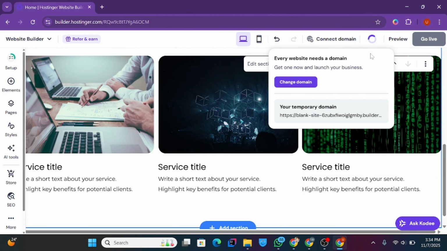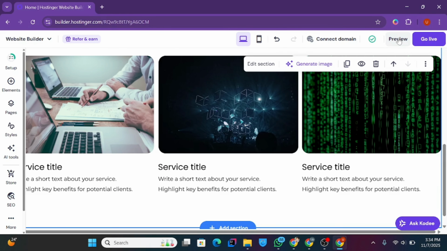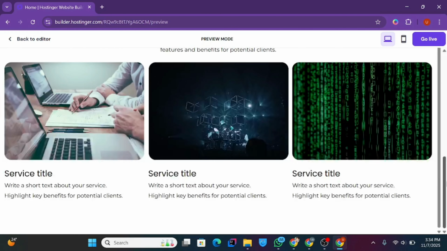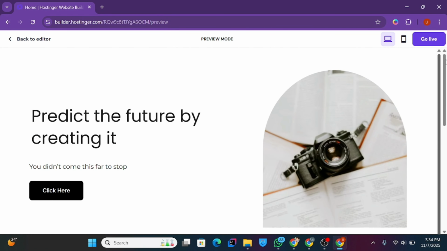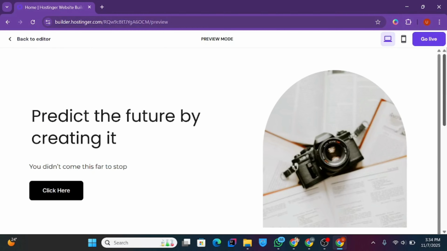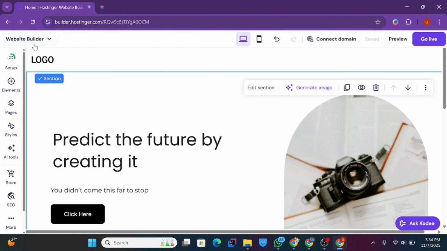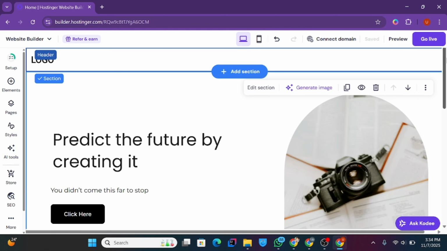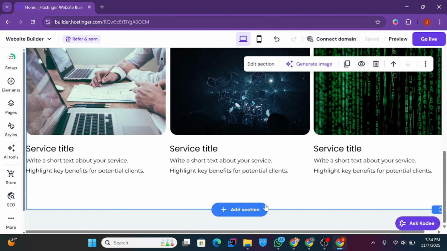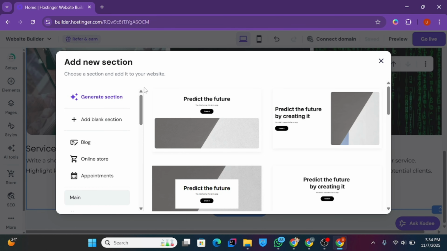So I'm going to save it, and after that, if I preview it, you can see this is how our website is looking like, and that's not actually bad. So after that, I'm going to the editor, and after the services section, I am going to add another section which will be the about section.